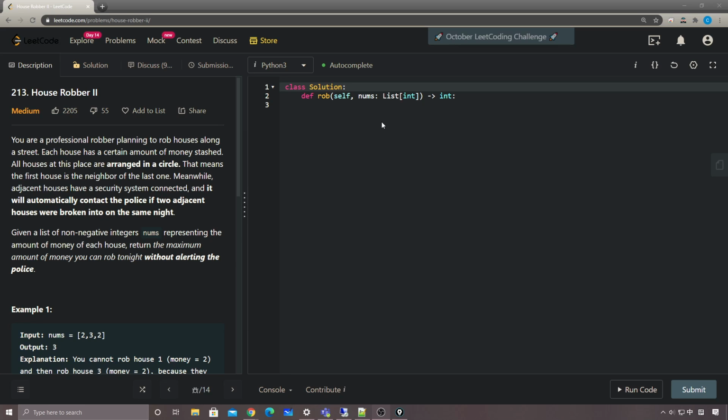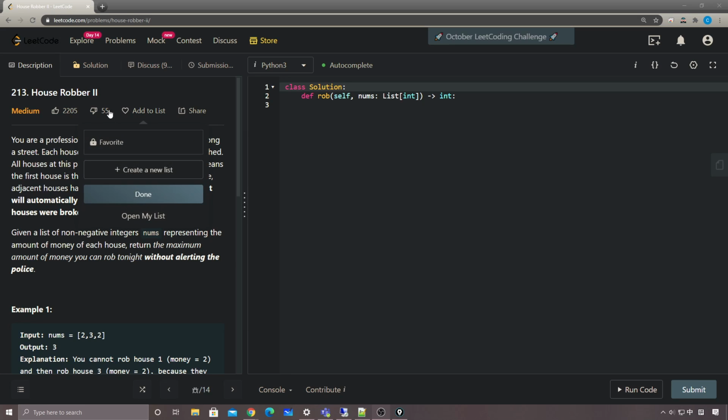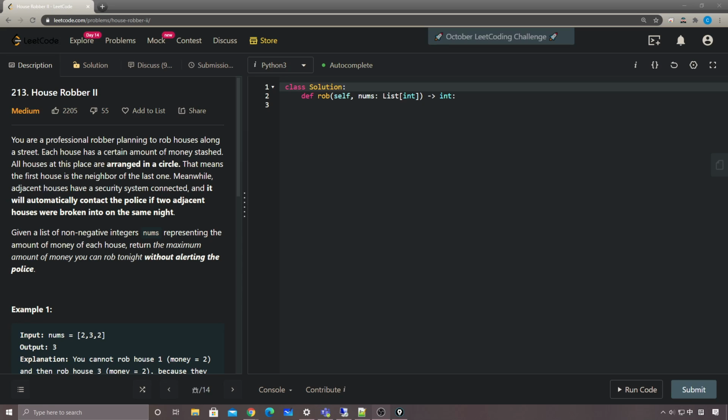So today, let's take a look at today's daily challenge problem, number 213, House Robber II. I think it's a classic problem. If you have done House Robber I, this one is a little bit of an extension of the other one.